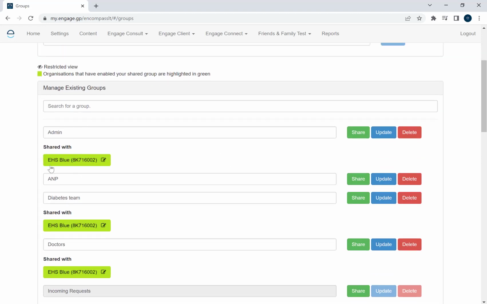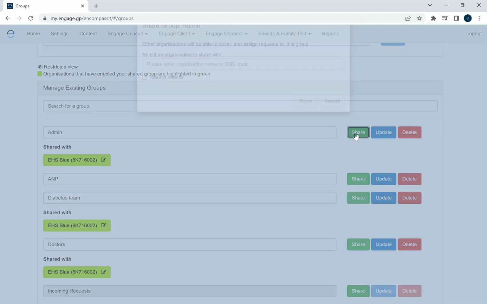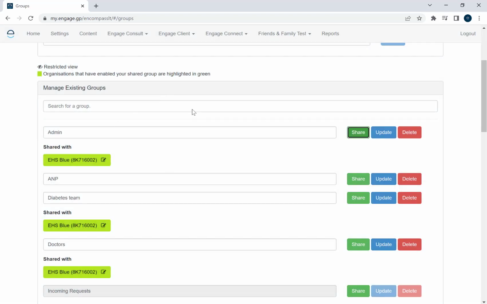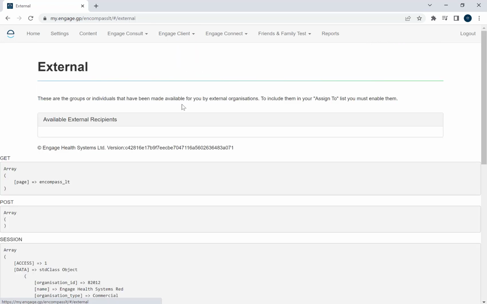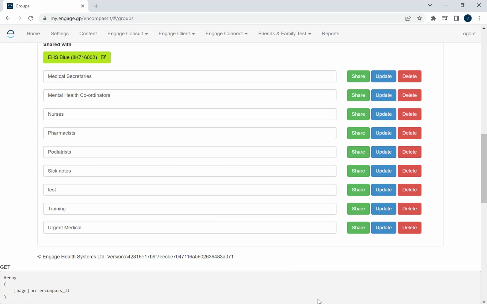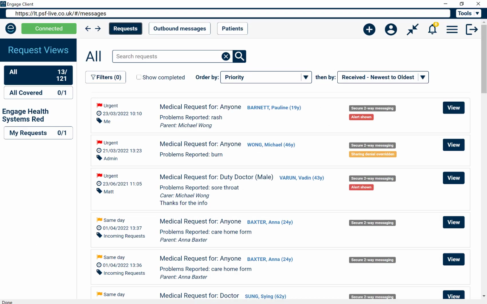You can also share any groups with other organisations, so you'd click Share on the group you'd want to share, type in the organisation's name or their ODS code, click Share, and this will then be sent to them. From their side, they'll go into the Engage client in an external. They'll see that you've shared a group with them, so they can enable it, and that will then allow them to see the requests that you've put in that group, so you can then share requests with another organisation.